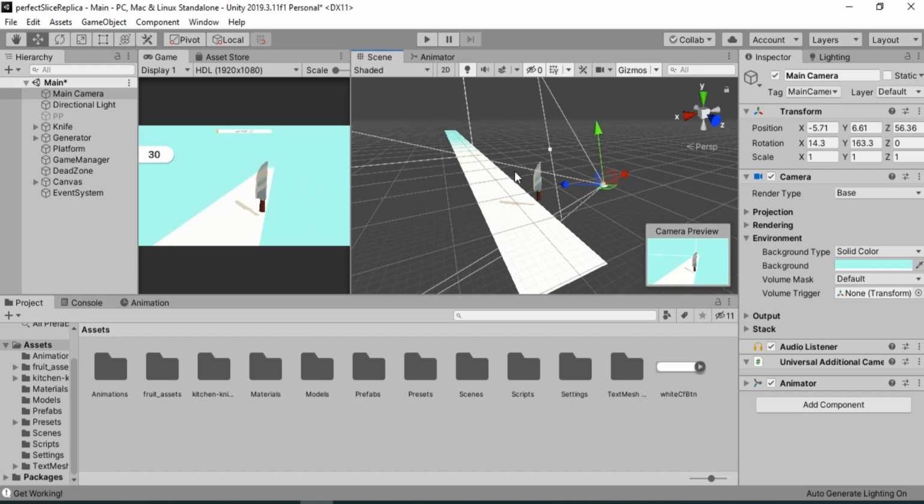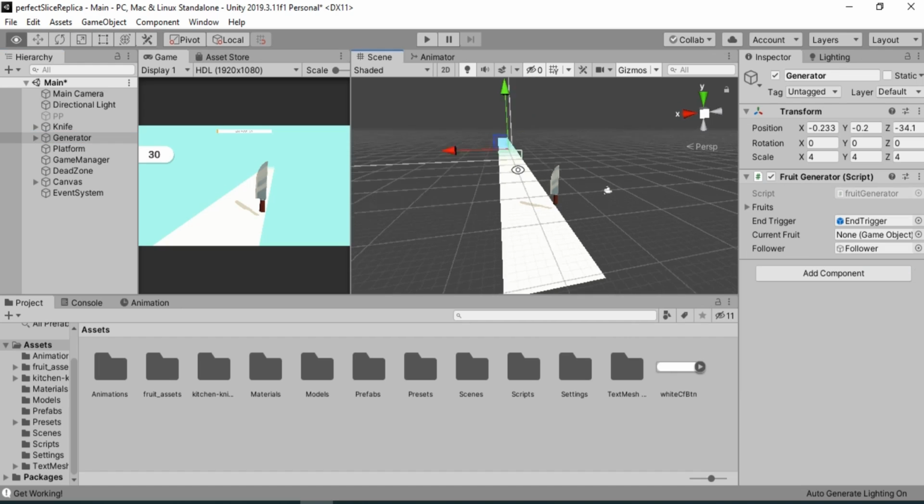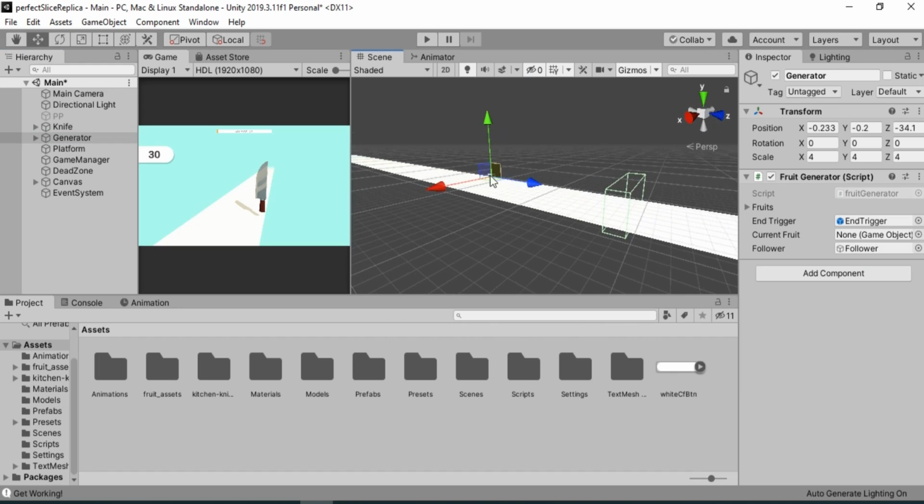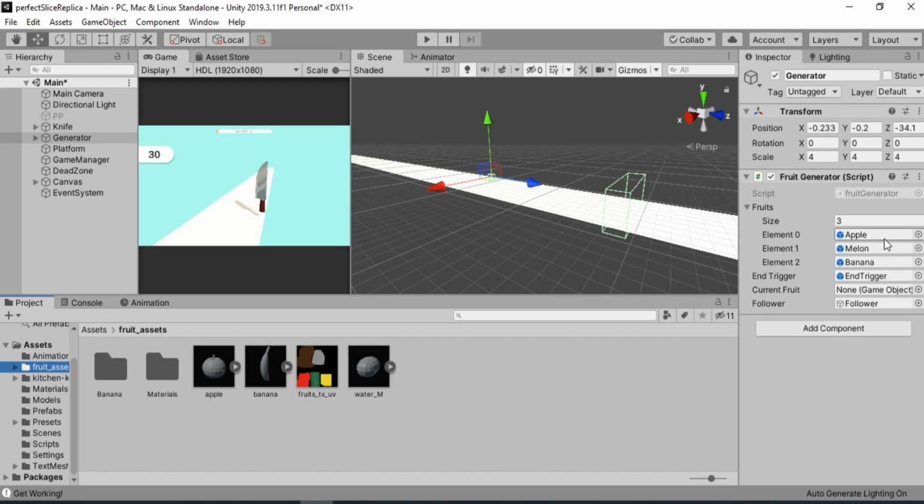Basic setup, the camera looking at our knife, and the fruits will be coming from that way, from this fruit generator. So if we focus on it, you can see this is our fruit generator, and it has this array where we store all our fruits, which you can find inside the fruits folder here, and of course you can add your own if you want to.